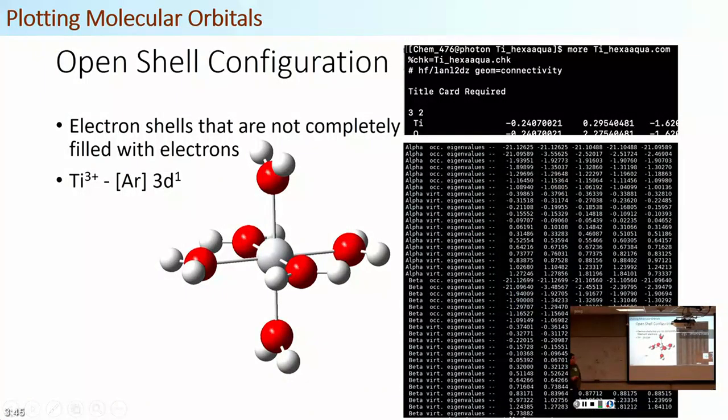So then the other thing to look at here is the open shell configuration. So that indicates that we have unpaired electrons. So I'm using hexaaqua titanium(III) here, which has an electron configuration of argon 3d1. So if you go into our input file that I want to say Nathan was looking at, you can see that my multiplicity is a doublet here. So that's going to give us our alpha and our beta orbitals.